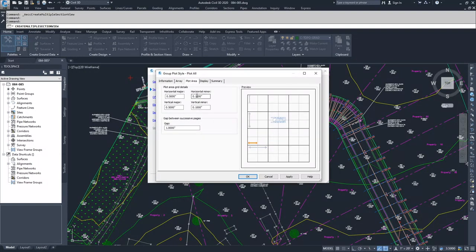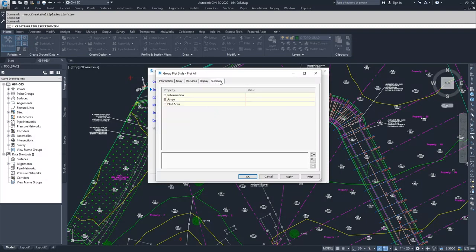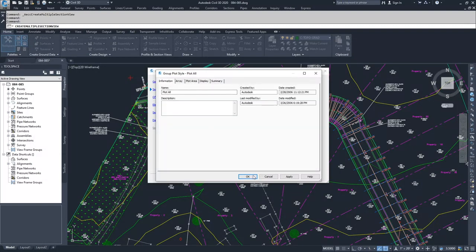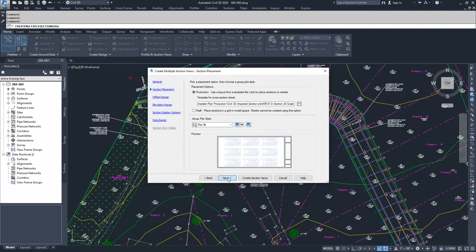Then we move on to our plot area. How do we want our total plot area to be? Your horizontal major and minor grid areas, your vertical major and minor grid areas, and then your gap between successive pages. So this is laying out the pages in model space. So then we go to display, what options are shown and what options are not shown, and then we have our summary tab. So I'm going to go ahead and click OK. Make sure you have your column and row set to 2. So I'm going to click OK, and I'm going to move on to the next section.